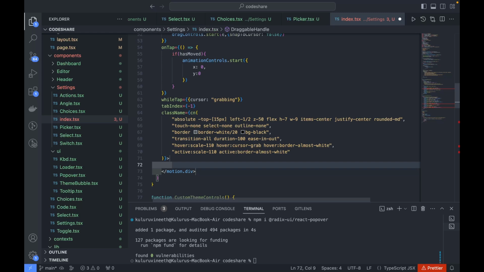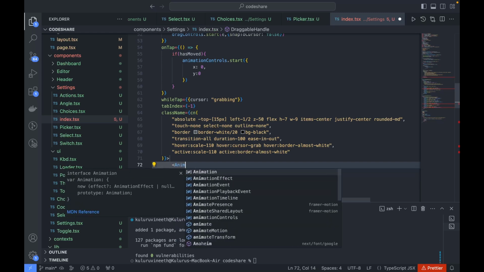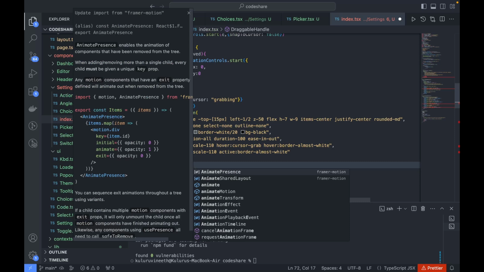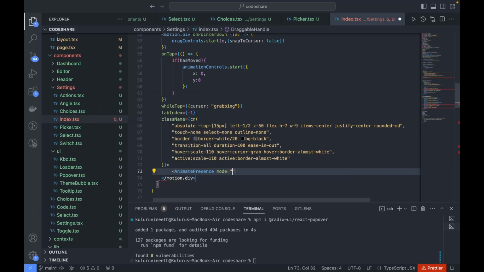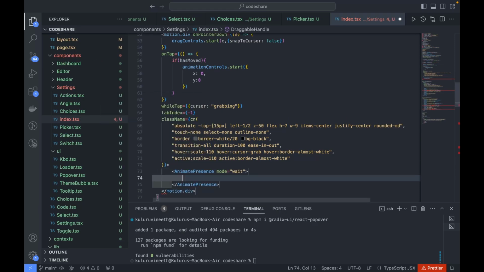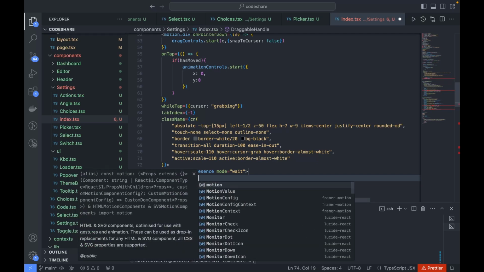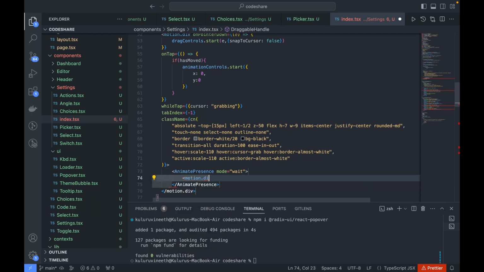Okay, so inside this, I'm just going to have a div with that icon. So inside this AnimatePresence, I'm just going to pass mode as wait. Okay, and then the div key is going to be set based on hasMoved and the local isDragging. So if it is, I'm just going to set it to refresh. If not, I'm just going to set it to grip.